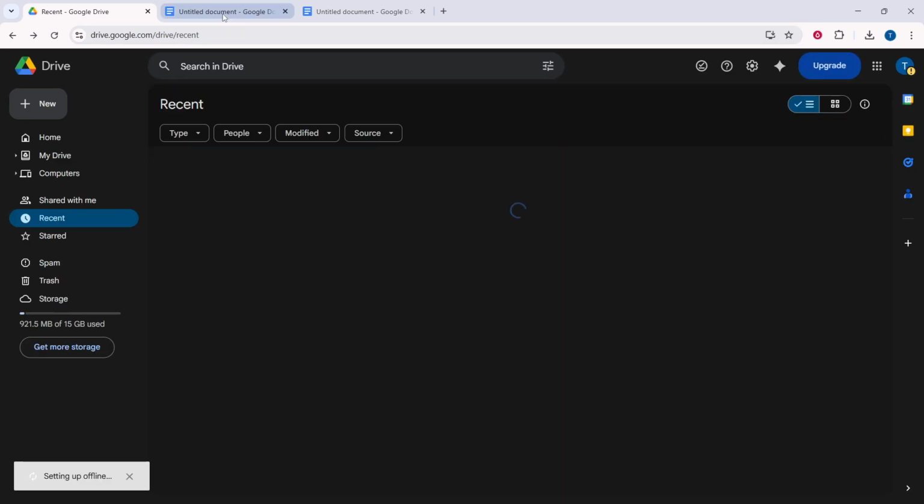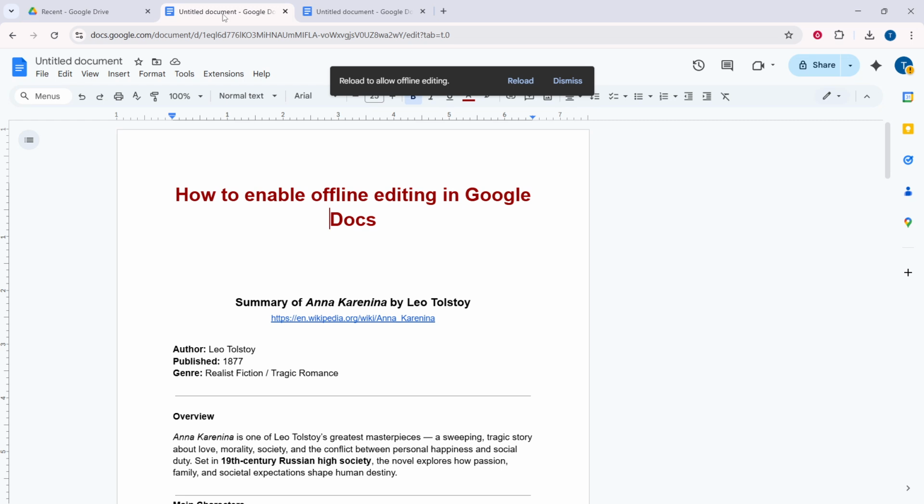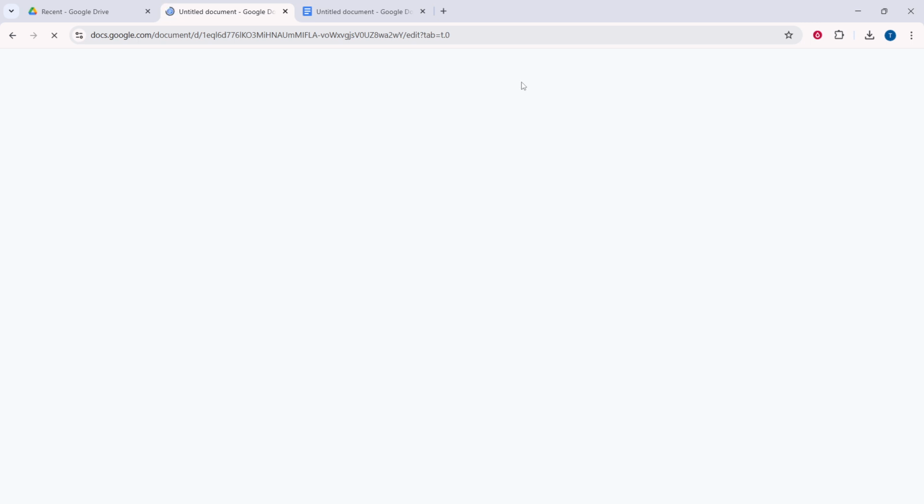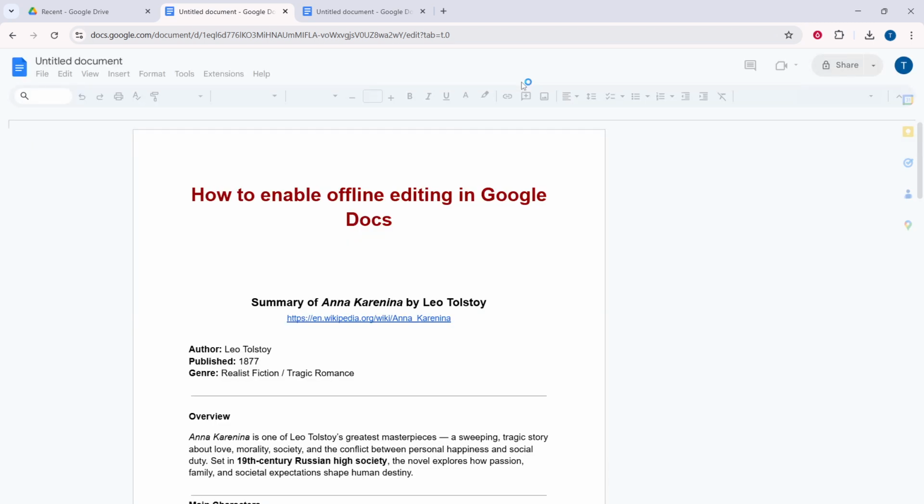Once the extension is up and running, you have the option to specifically choose which files you want to have available offline. To do this, simply right-click on any file in your Google Drive and select Make Available Offline. By doing so, you're ensuring that this particular file will be accessible for opening or editing even when you're not connected to the internet.